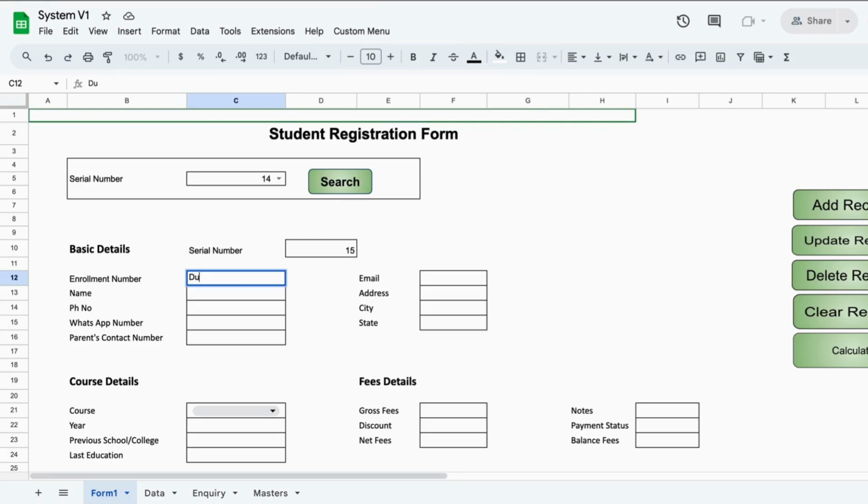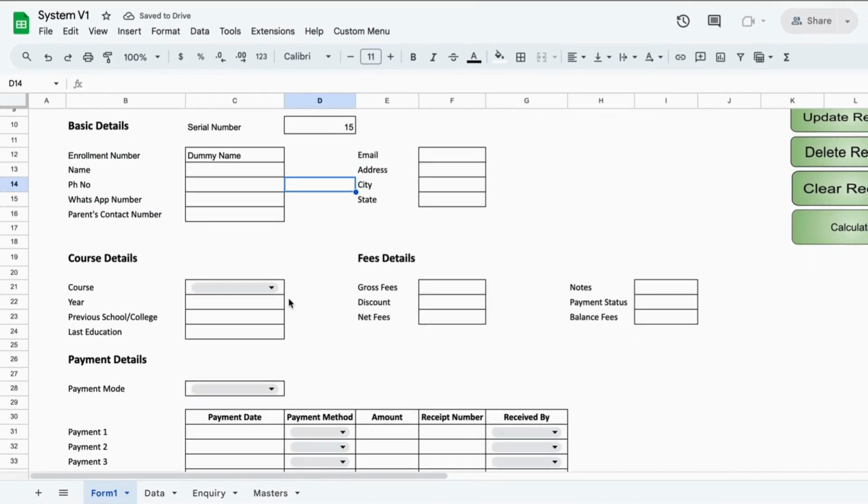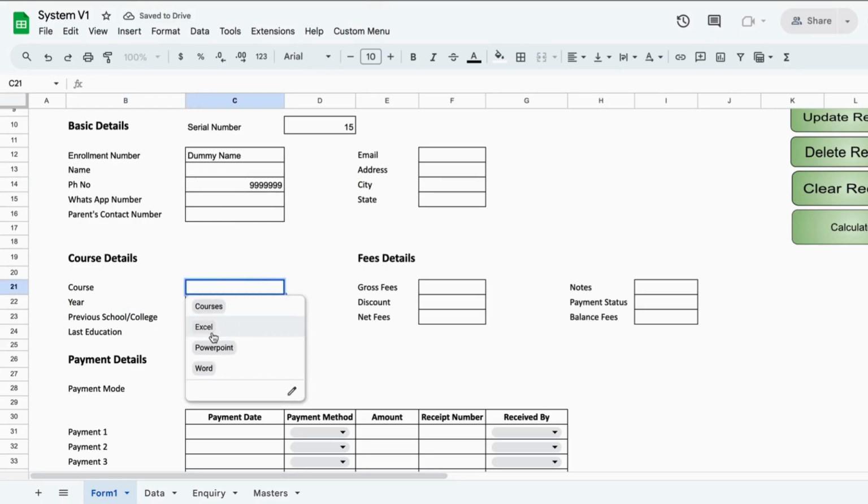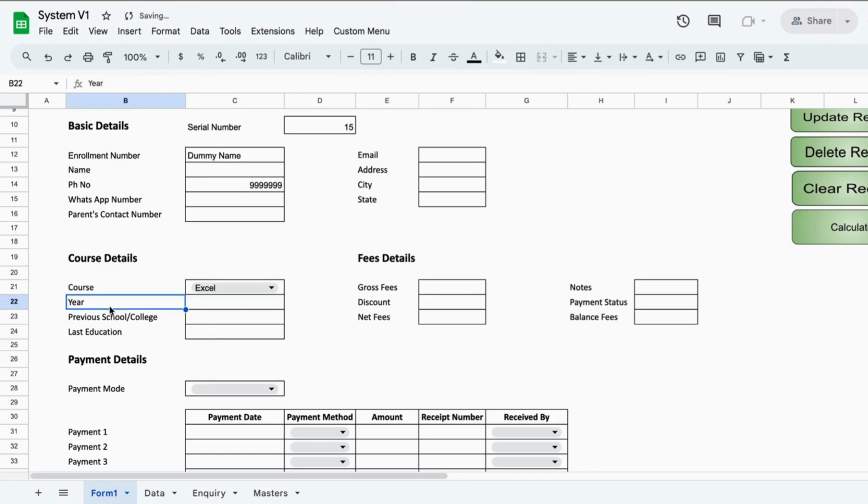maybe I can enter any dummy name here. Currently there are no mandatory fields, as you can see, but we can do that also. That's not a very big challenge to do. So I am just entering some important details, it's not necessary to add everything here. We can put some data validations also into this.